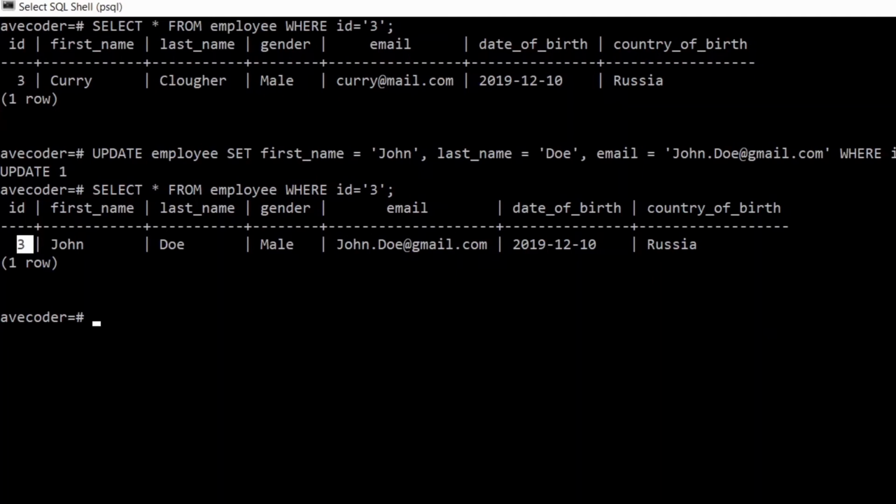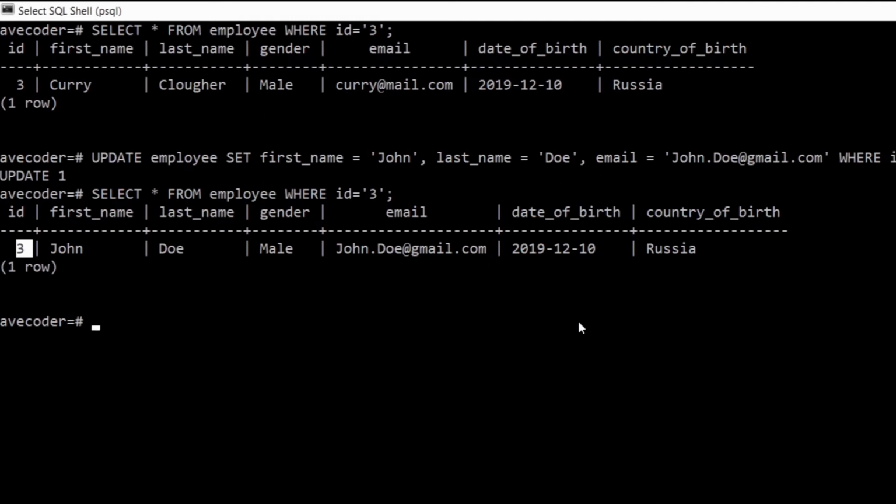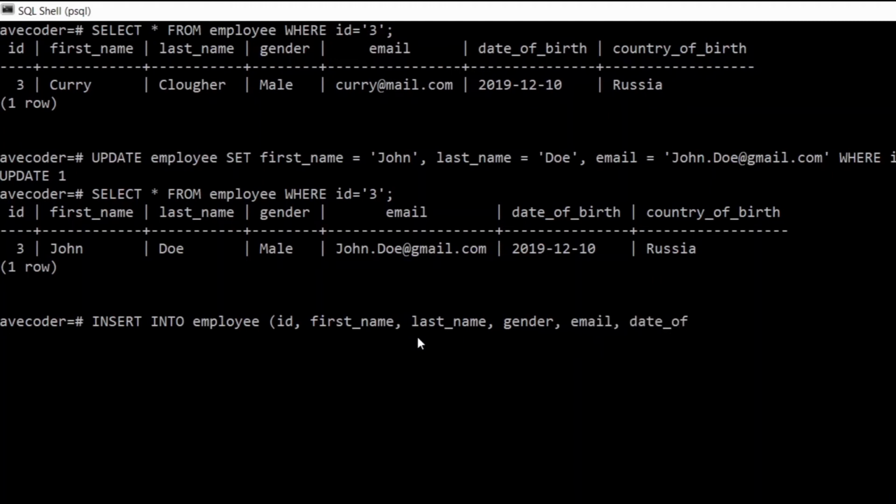As you have previously seen, if we try to insert something with an identical ID, then Postgres can respond with an error. However, we can slightly modify how Postgres behaves on conflicts. So if we try to insert into our table name, then we'll specify the fields, so what exactly we're going to insert.